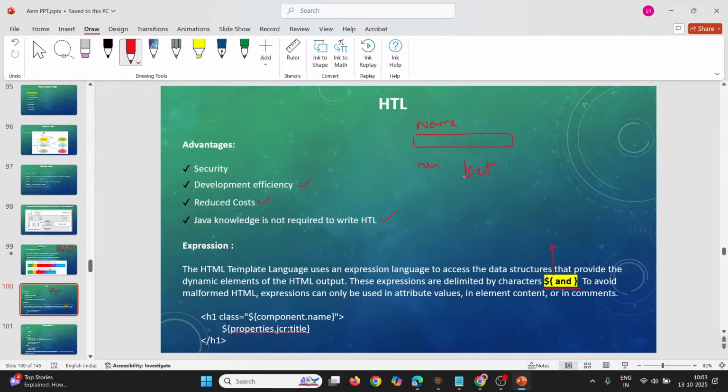If I want to read the dynamic content which is stored inside the content node, whenever we enter some text it gets stored inside the content node in CRXDE. So in order to read the data from the content node inside the component, how can we read this? With the help of the expression language: dollar curly braces, and properties is one object we have. With the help of properties, I call this variable. Properties dot text will read the text, properties dot title will read the title, properties dot first name will read the first name.